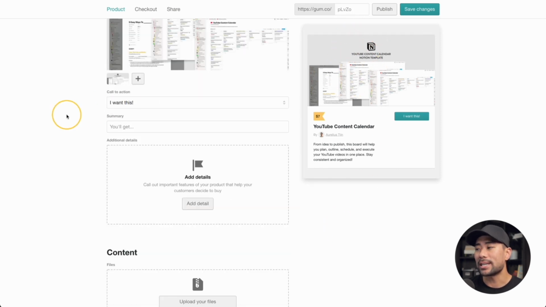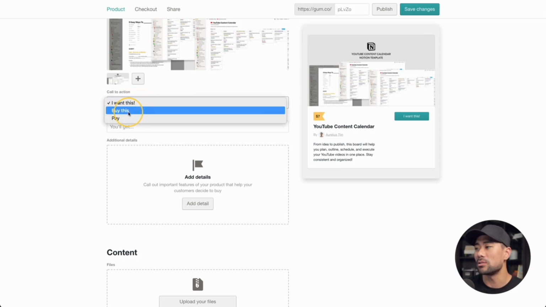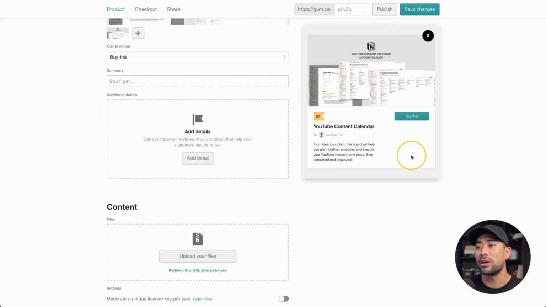Scrolling down, you'll see call to action. You can select what you want as the button text. So I want this, buy this, or pay. I'll just select buy this. Next, you've got summary, which will be embedded and added to the side of your Gumroad offer page. In here, I would say something like get immediate access to the following. And then I'll add some additional details, which I can then add as bulleted benefits and features.